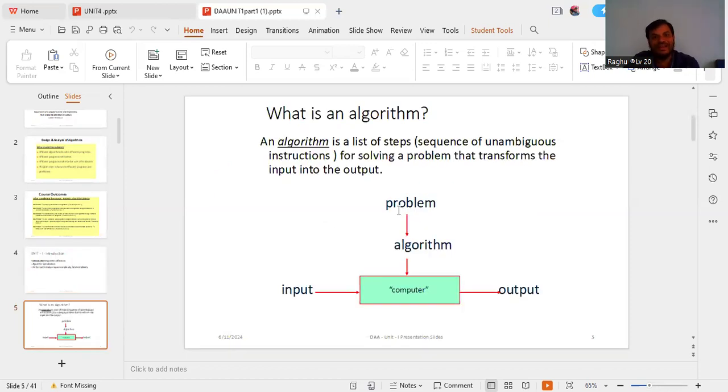So, what is an algorithm? An algorithm is a list of steps, a sequence of unambiguous instructions for solving a problem that transforms the input into the output. First we have to identify the problem and the algorithm. After that, the input to output. So we take the input to the computer, then we get the output.